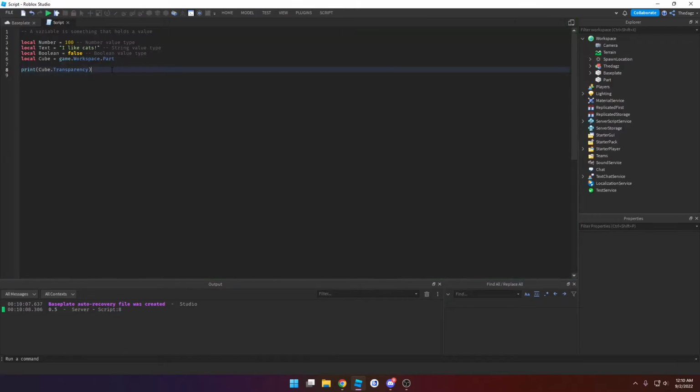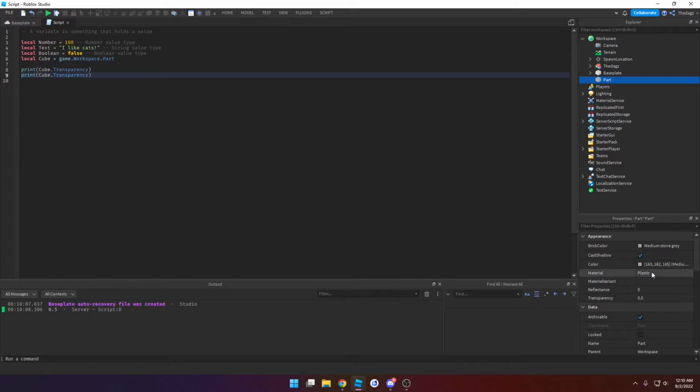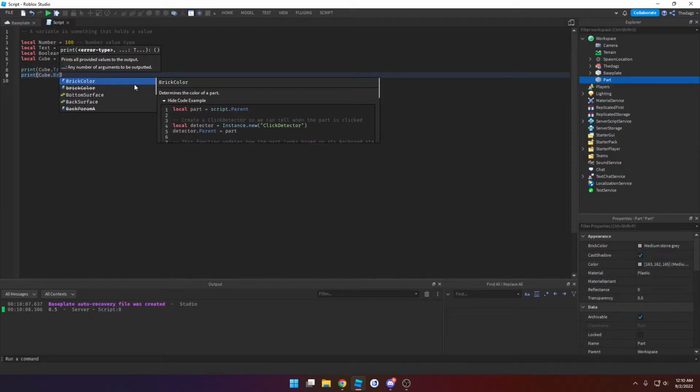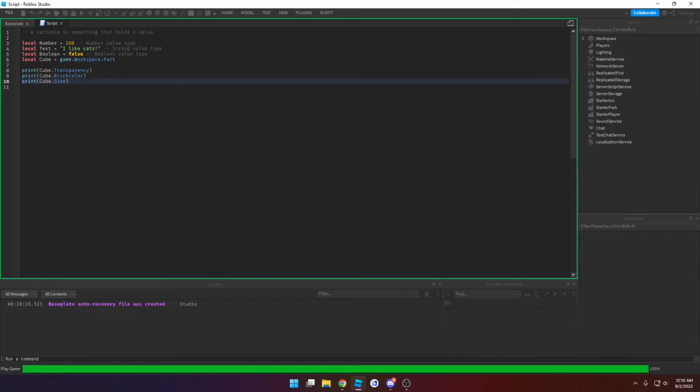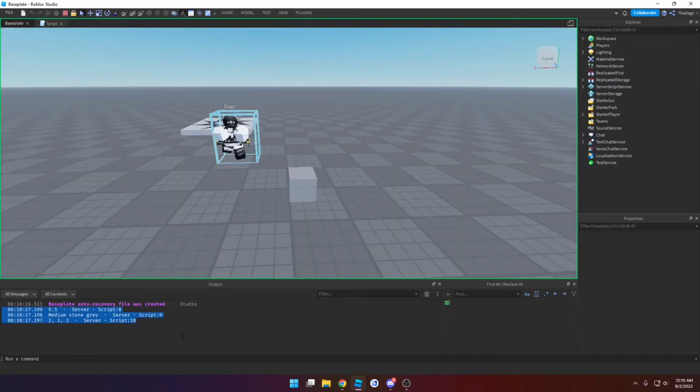And let's go ahead and print some other properties right here. So cube.transparency, and then let's do the color, and then let's do the size, I guess. And if we run this, you can see it prints all 3 of those values correctly.